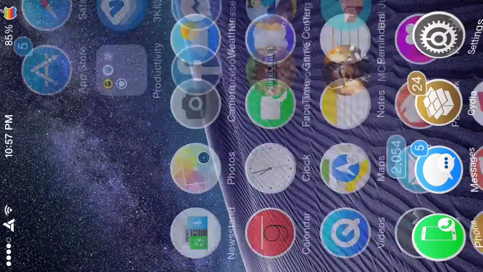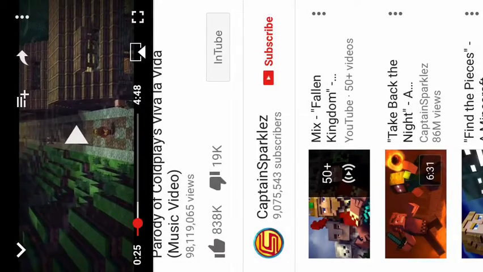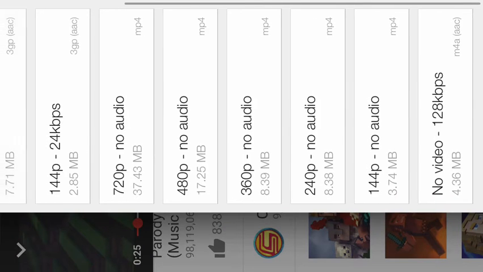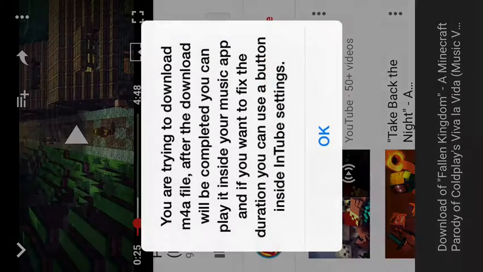And the second one is called Intube. So what Intube does is when you go to YouTube and search any kind of music or video, just tap on YouTube and then scroll down and see no video and tap on it, and it will start downloading.